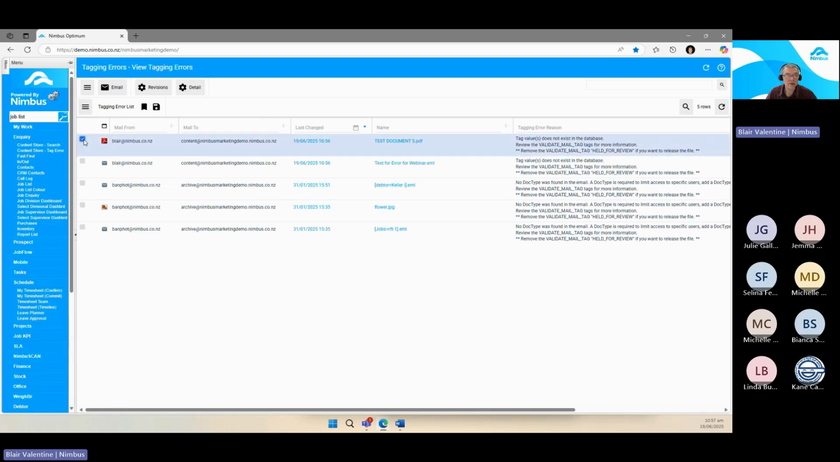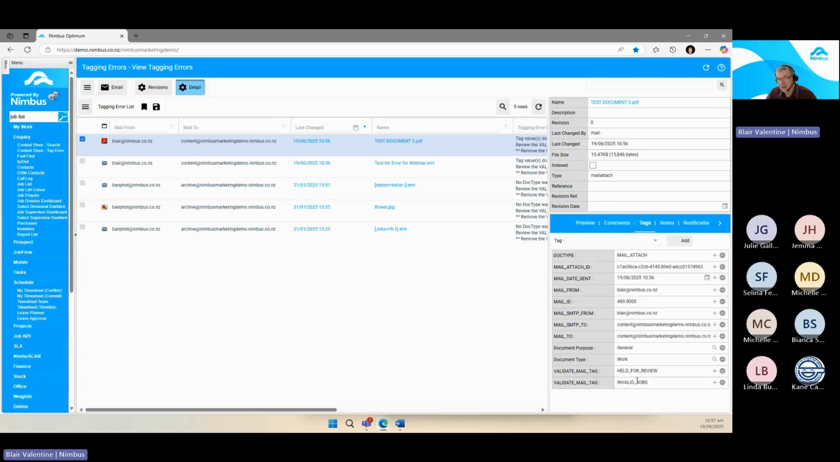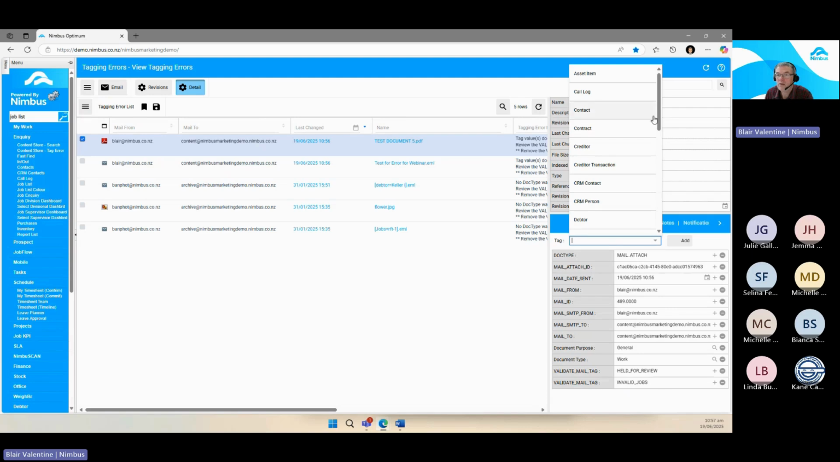So if I go into it and I click on the detail, I can see over here in my tags that it said, here's exactly what my error is. It's an invalid job. So my job number that it came through at just wasn't correct. So it couldn't validate it. So what happens at this level to fix that up? At this level, you can click on here and go, I want to add to my job, or even if you wanted to tag it against other areas, you could actually choose some of these other areas in the system that you wanted to tag it against.